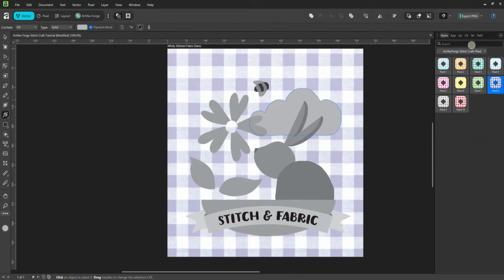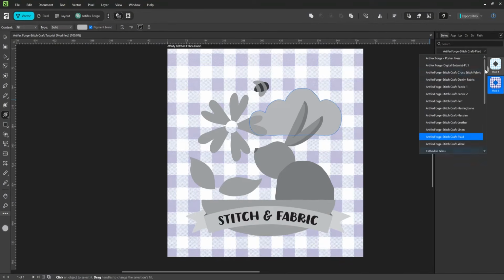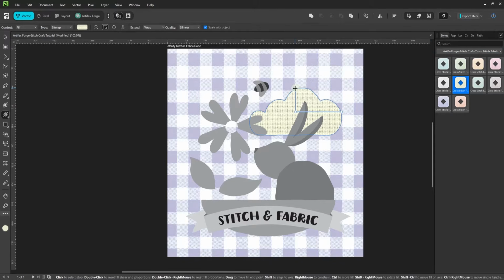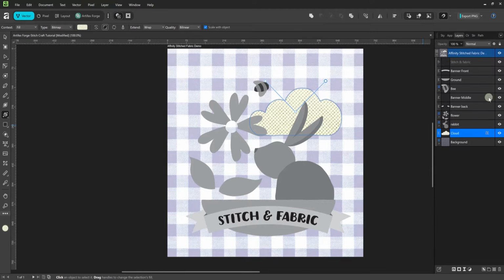I'm selecting the cross-stitch fabric styles and applying one to the cloud shape, then scaling and rotating the texture with the fill tool. I mentioned earlier that the styles include effects as well as textures. These are quite subtle by default, but you can see an outer shadow around the edge of the cloud shape. I'll explain more about the effects later.